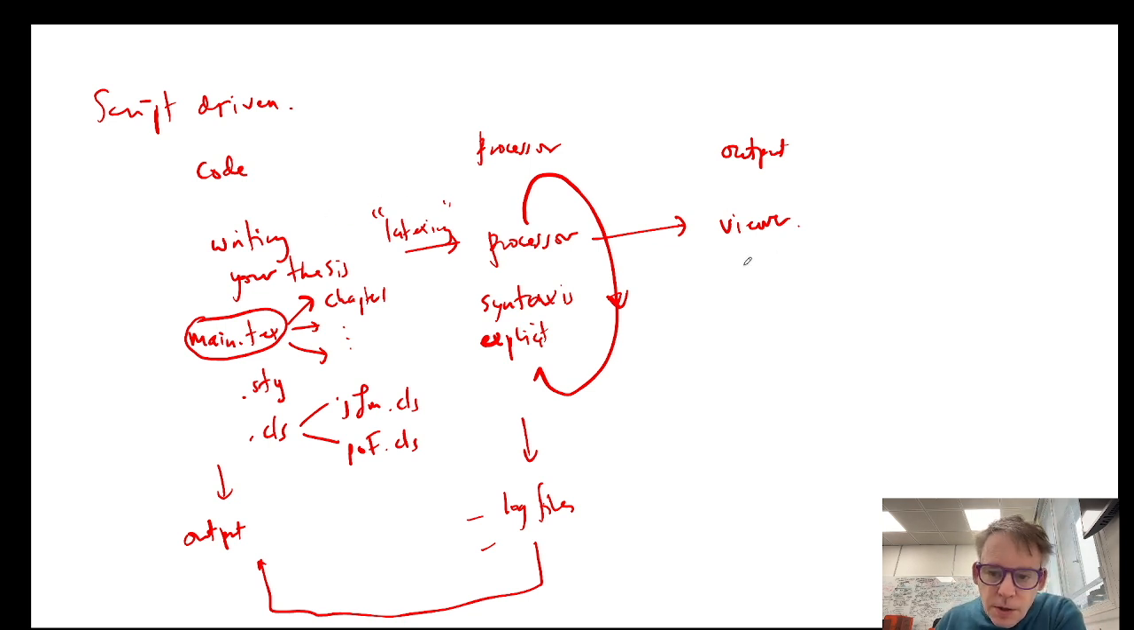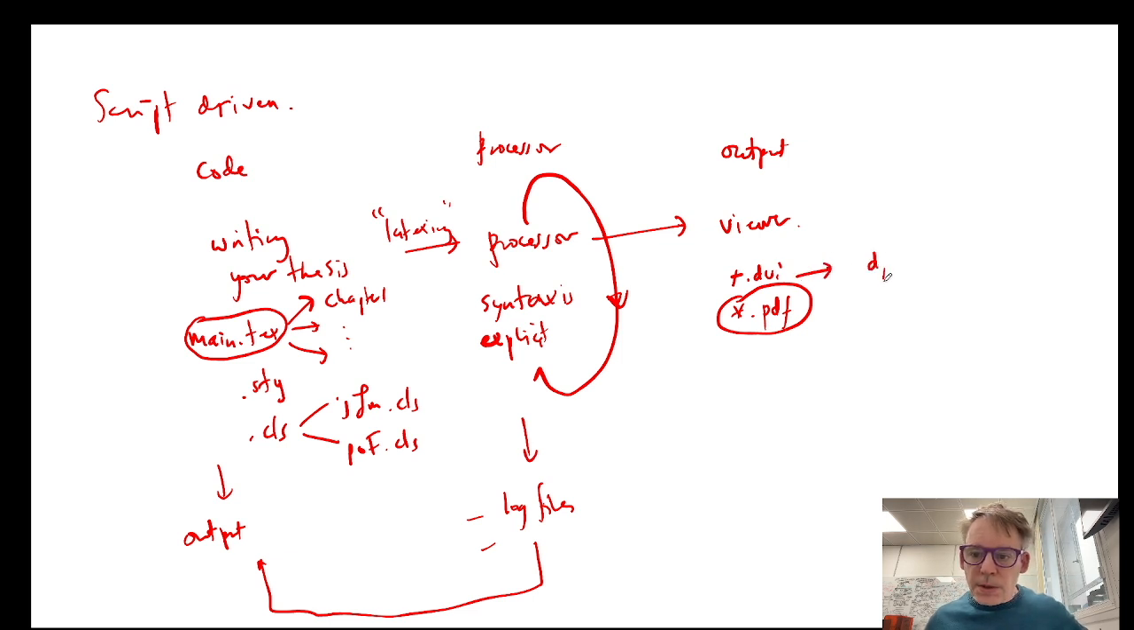The viewer, in the old past, you'd have what we call a DVI file or PDF, and so most people now have a PDF viewer. In the old days, you'd get a DVI, and then you would convert the DVI to a PDF.